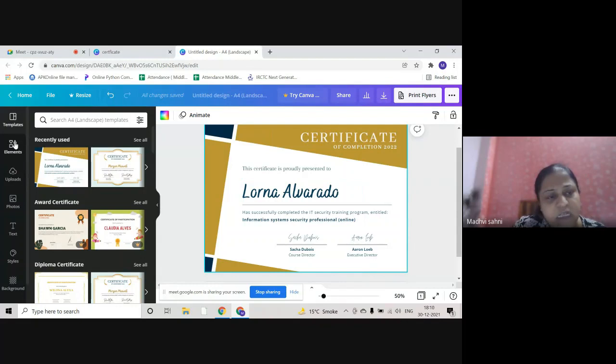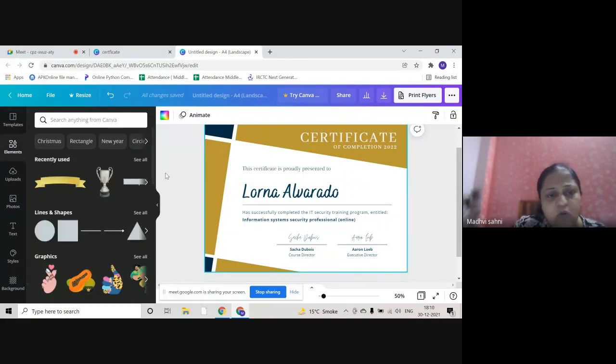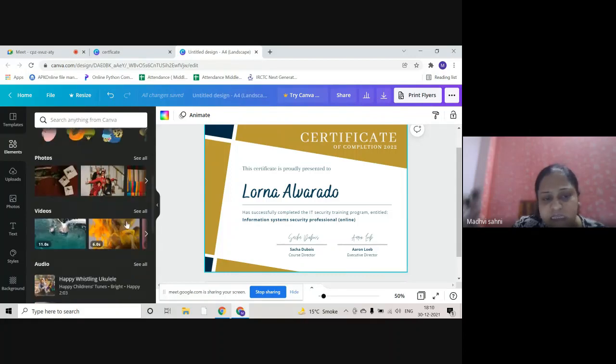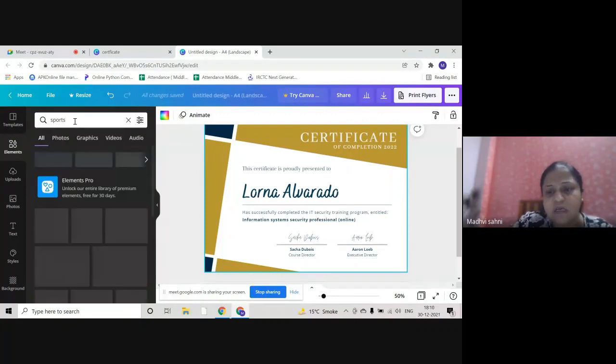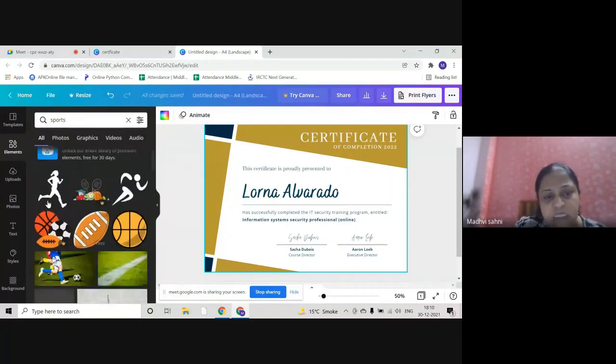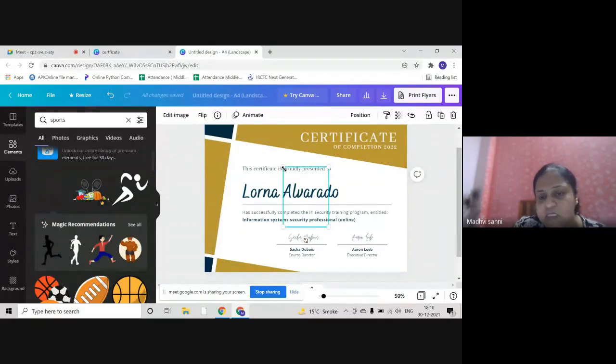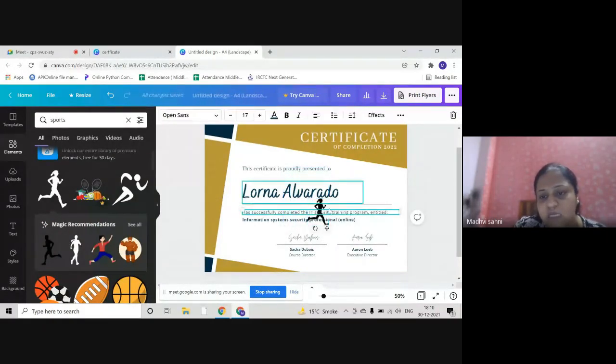Now, the first thing that I can see over here on my left side is elements. We all know when we are creating certificates for the young ones, like pre-primary, they need all kinds of graphics like this. So you can search for some sports graphic if you are creating it for sports, right? And you can easily click on it and it will be placed in your certificate on the screen, and you can place it wherever you feel like. So just click and drag.